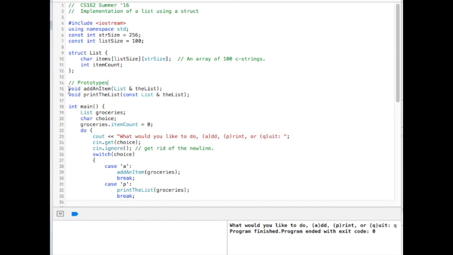Then we have our prototypes listed. Add an item, and that receives a reference to a list. And then we have print the list, and that also receives a reference to a list, but we want to make sure that our function doesn't change the list reference, so I've put const in front of that parameter right there.